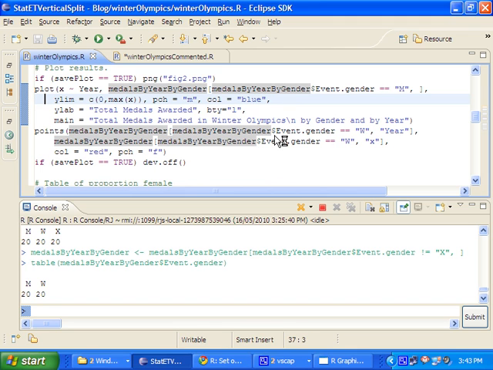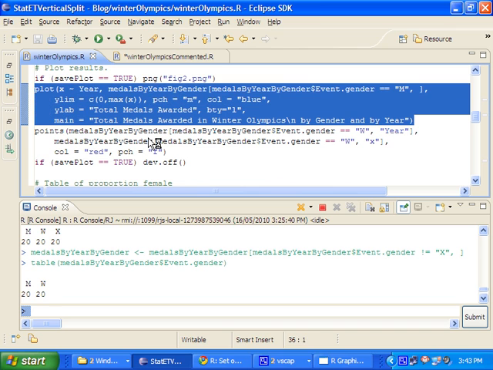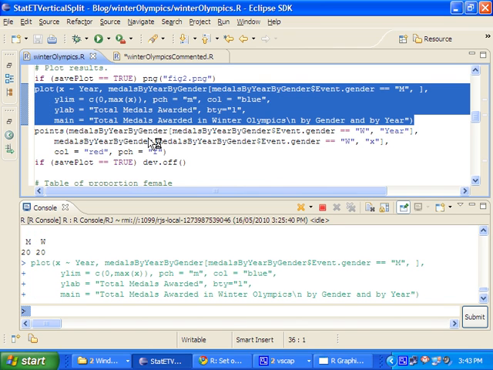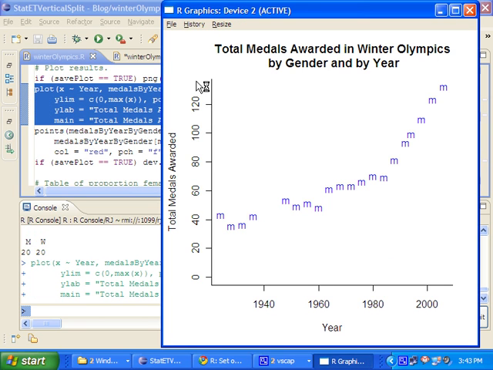And I've got the standard Y limit, the labels and the box types and the main title. The main two things here are that I have a plotting character M for male, and I'm using blue for boys to make it perhaps more intuitive. So if I run those lines of code, we get a plot like this, where each of the M's represents the number of medals won by men in that Olympic year.